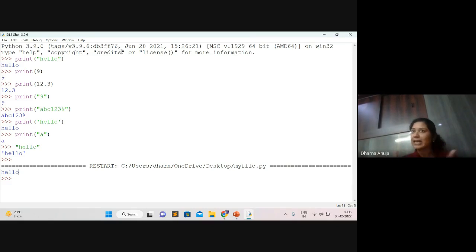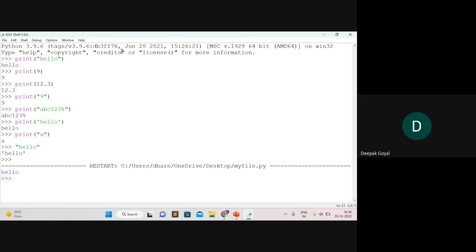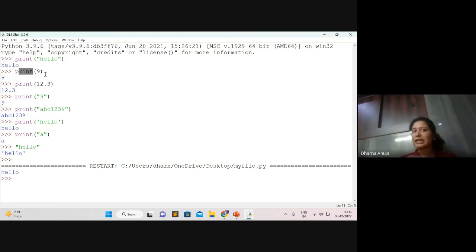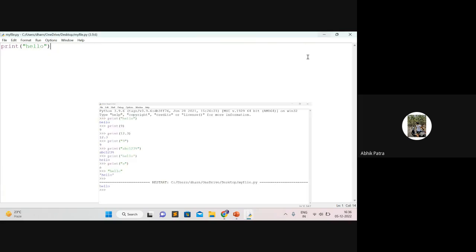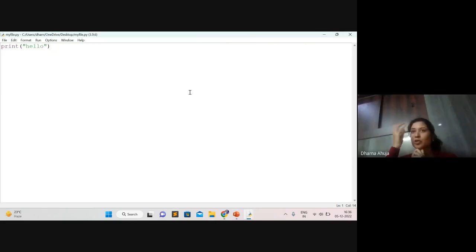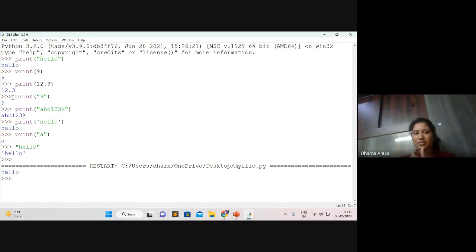Let's say you have to write 10 lines of code. It will not work. You can only use it for a single line. Basically, the shell is the output window for the program. But you can do one line of code over there just to test something, like some single line of operations.